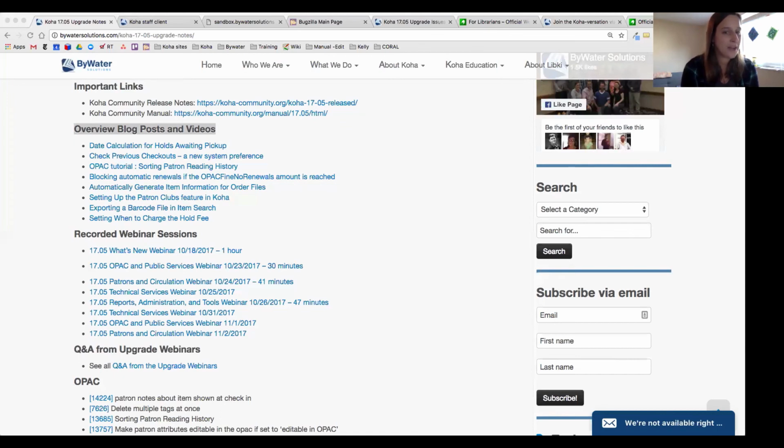Great. Other questions out there? How about exporting a barcode file in the search results in the item search? I was super excited about that. So now we don't have to go to reports to export a list of barcodes. We can do it right from the item search and modify some items or add those to a list, which is another great enhancement. Is anyone excited about those or have experience to share?